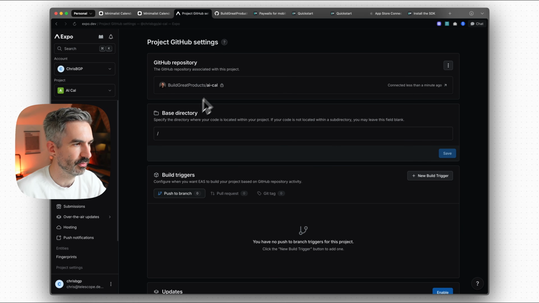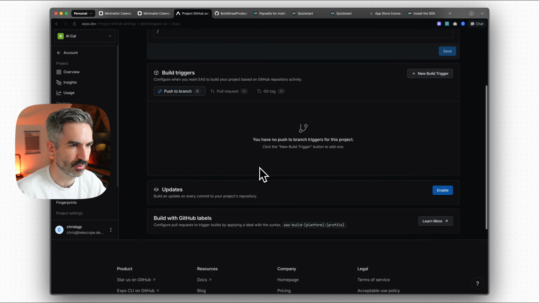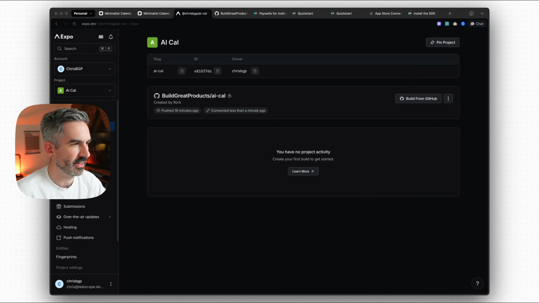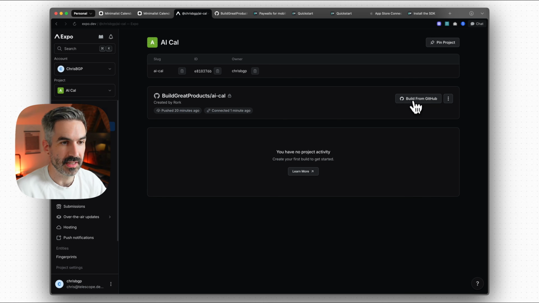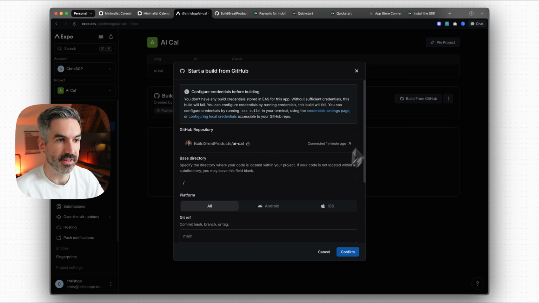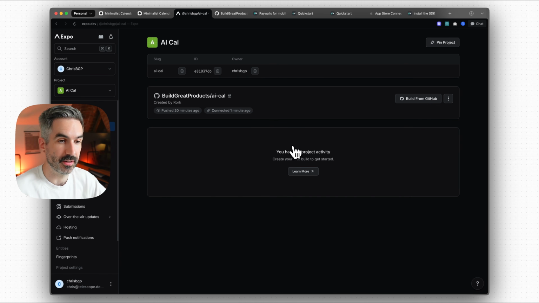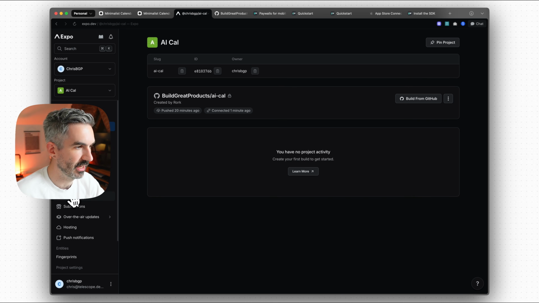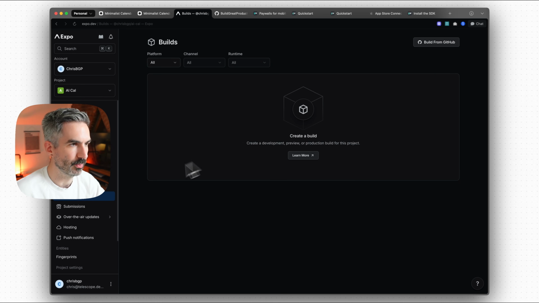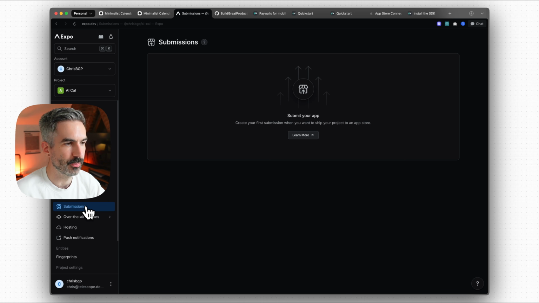So now this repository is connected to this project, and you can see here if you go back to the overview, you've got this repository now connected to this AI Cal project in Expo, and I can build from GitHub. This will allow me to create a build of this app in Expo, so we can keep different versions saved in Expo, and you'll be able to see them under your builds tab here. And then when you want to actually submit to the App Store, you'll be able to submit your app via this submissions tab, and you would choose what build you want to submit.